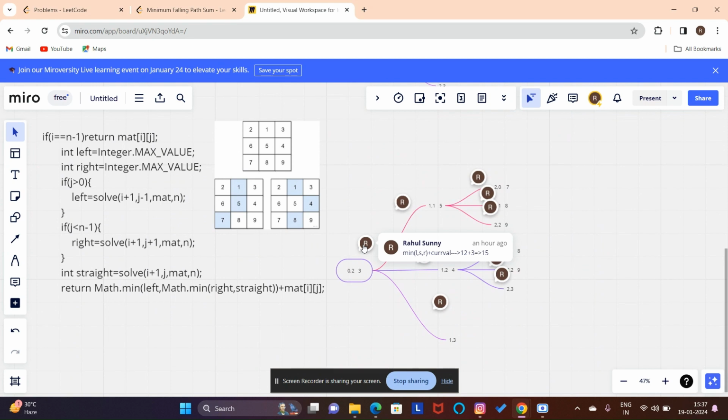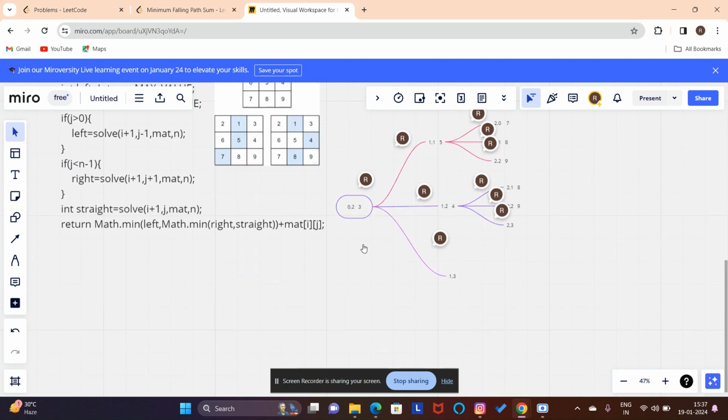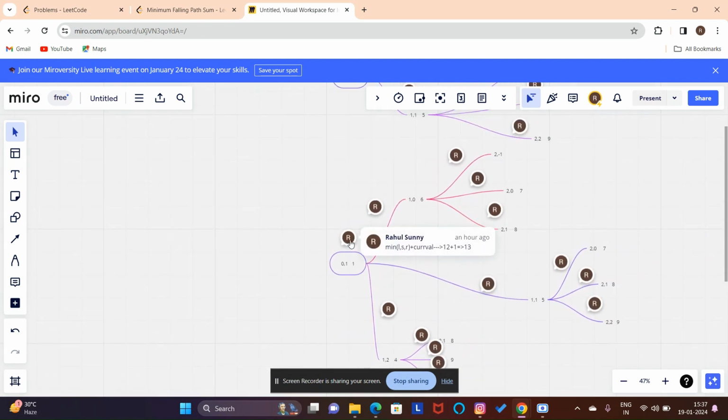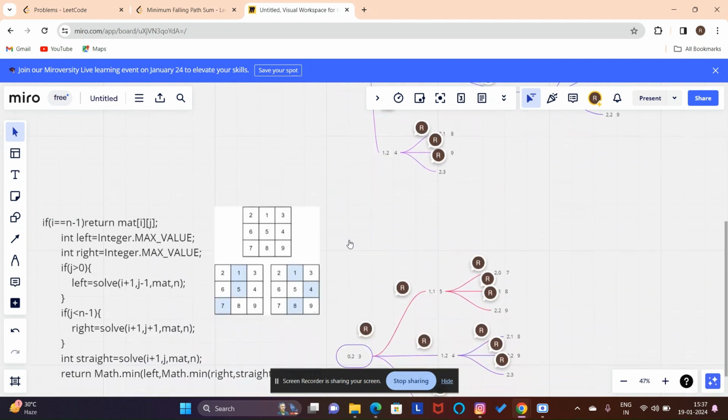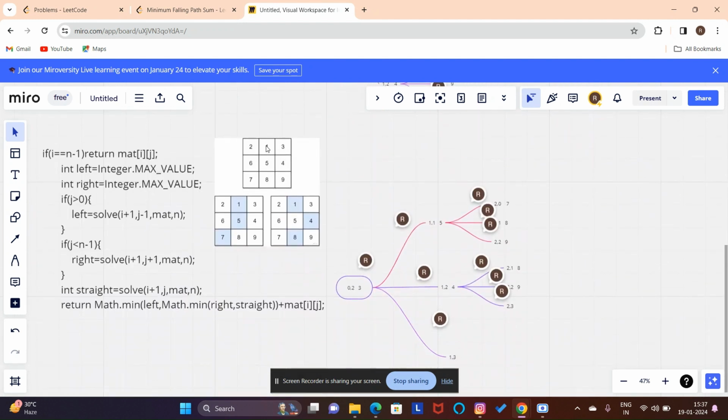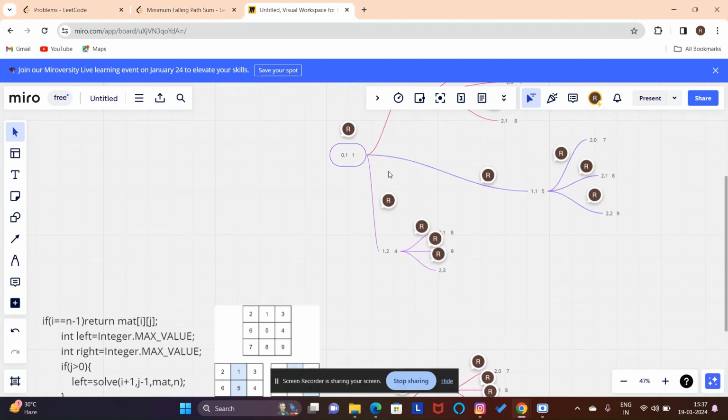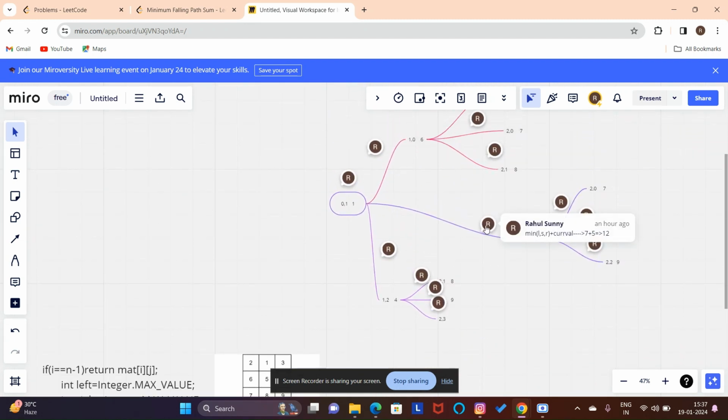By considering the third element as a starting element. Okay, so what is the minimum here? The minimum is where I can get the minimum by considering one element as a minimum element. Okay, so what is the path here? So this can be the path, or so what is the path here?